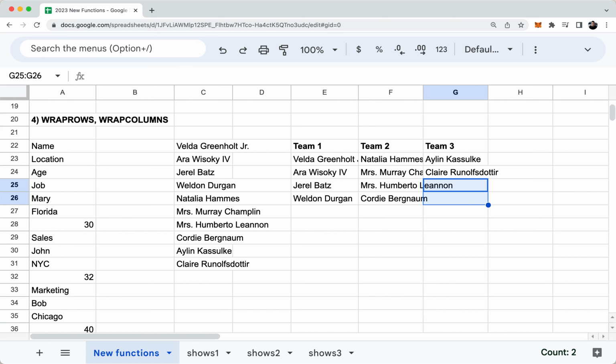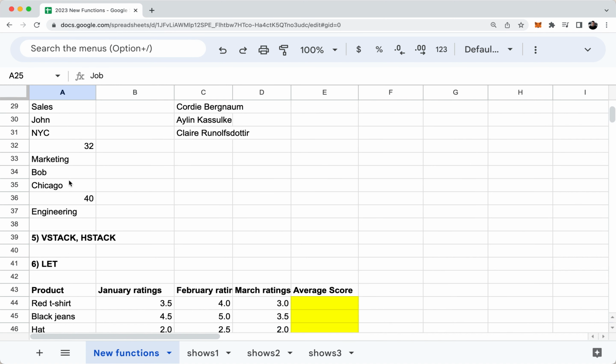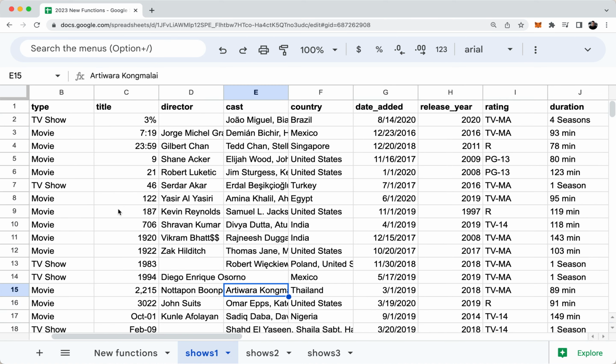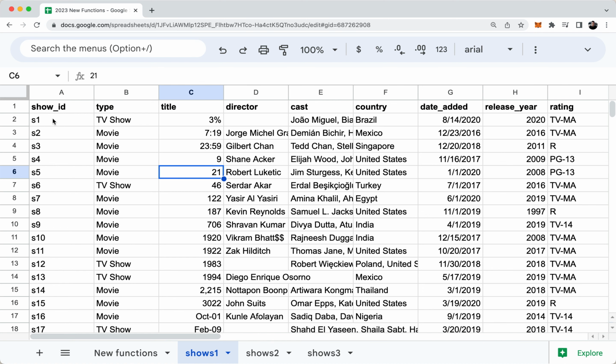VSTACK and HSTACK. This is kind of an interesting one. I gave it a 3 rating because I think the reason VSTACK might be useful is because you might have data sources coming from 3 different Google Sheets in your file. So for instance, in my Google Sheet on the shows 1 sheet, I have a bunch of shows, the type, the title, the director.